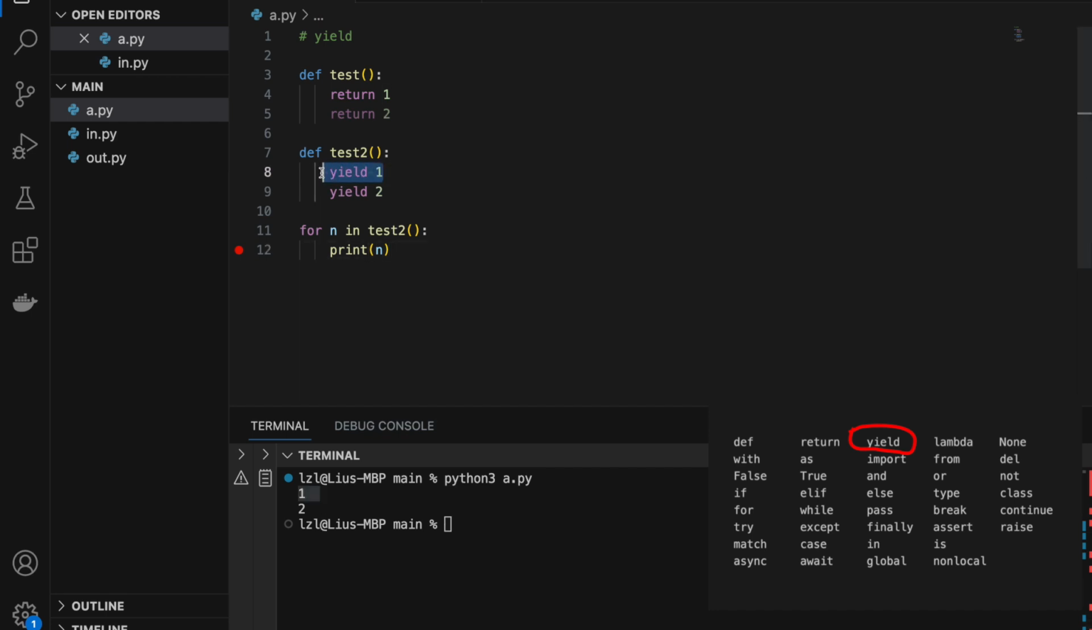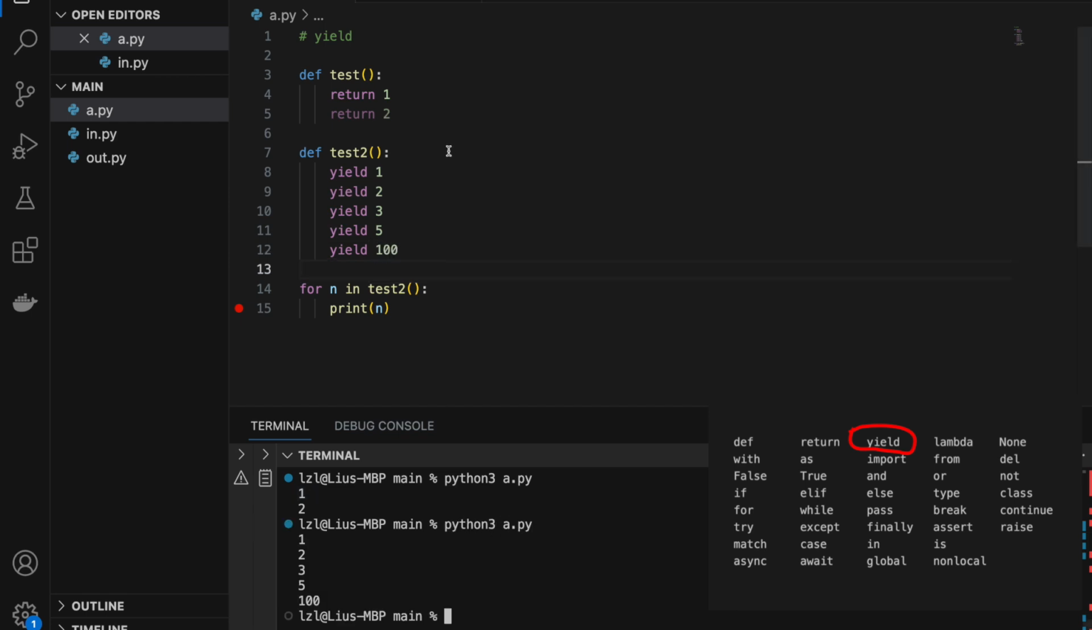So here, notice that we yield 1 and then we yield 2. So here, I can add more yields if I want, yield 3, yield 5, and yield 100. So here, once again, if I run this, I'm going to get 1, 2, 3, 5, and 100. And all of this is possible because of the yield keyword.